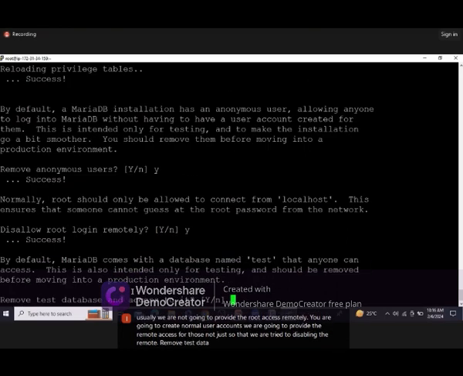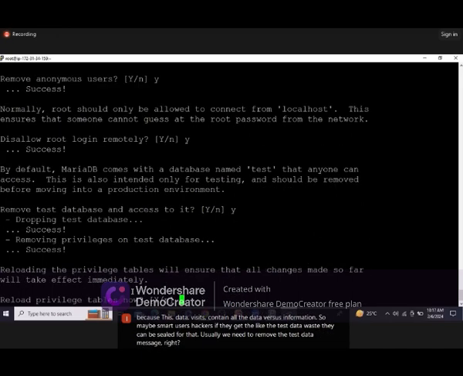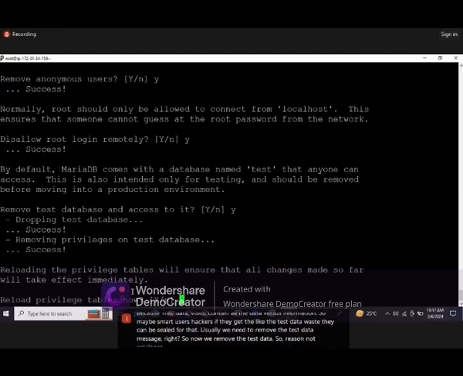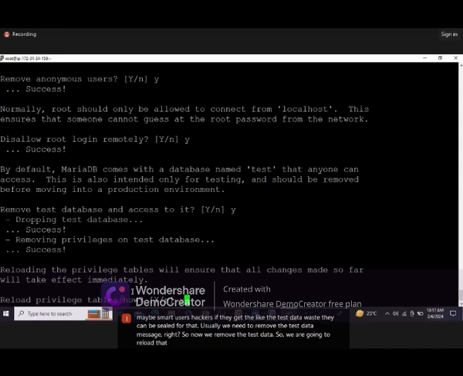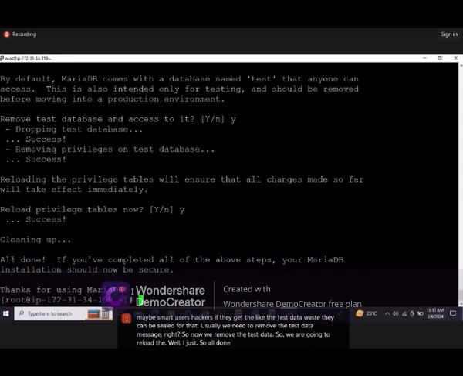Remove test databases and access to it. Guys, usually in a real-time environment, we need to remove the test databases, because they contain database information. Smart users or hackers, if they get the test database, can misuse it. So usually we need to remove the test databases, right? So now we removed the test databases successfully. Reload privilege tables. So we are going to reload the privilege tables. All done. Thank you for using MariaDB. So everything we completed successfully.